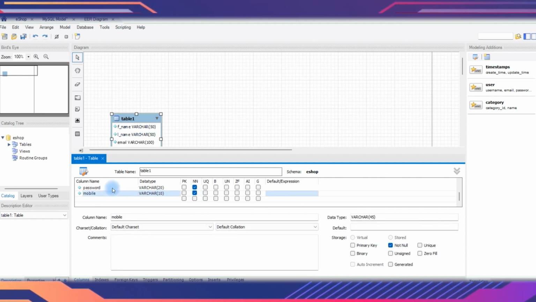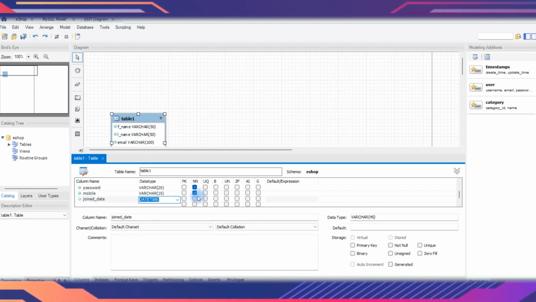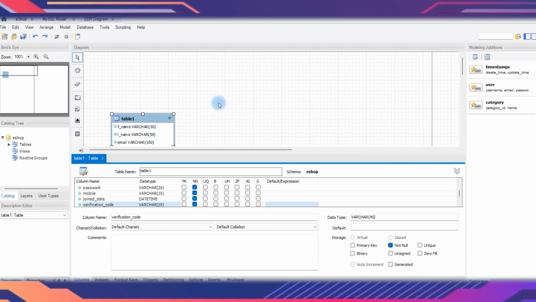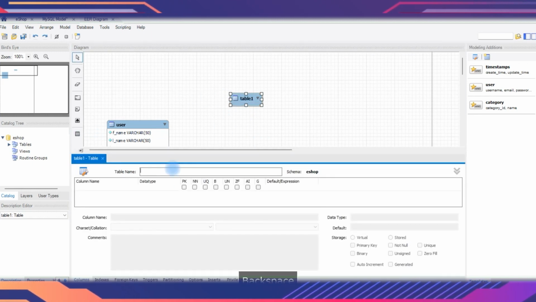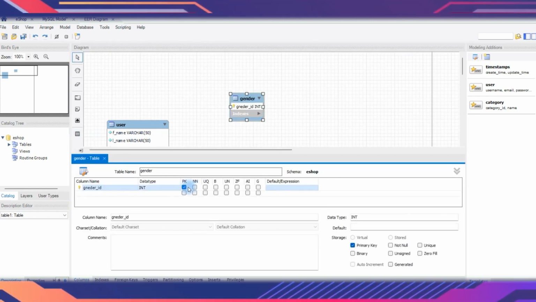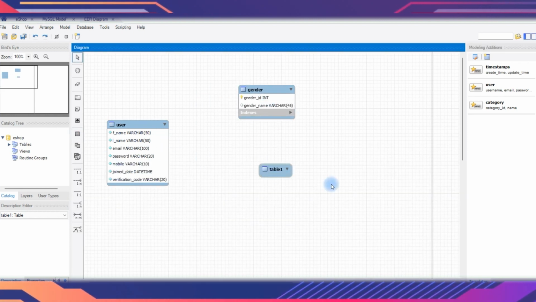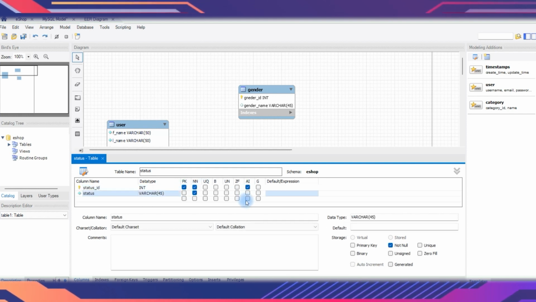We'll skip the gender column for now, opting to create a separate table to reduce redundancy. Additionally, we'll include columns for join date and verification code. Also, we have to create another table for gender and one for status. Now we have three tables: user, gender and status. So we have to establish relationship between the tables.